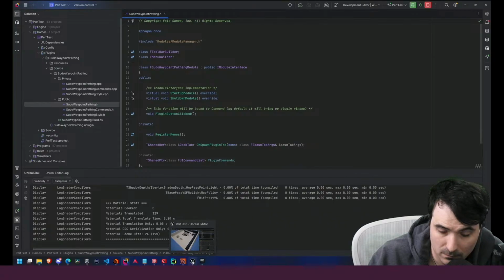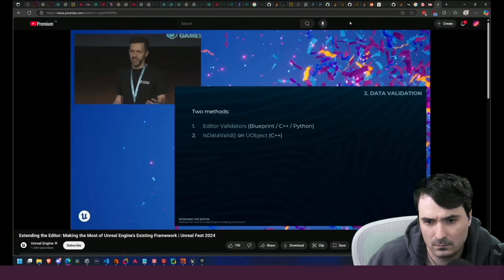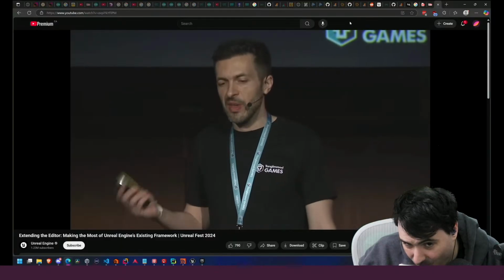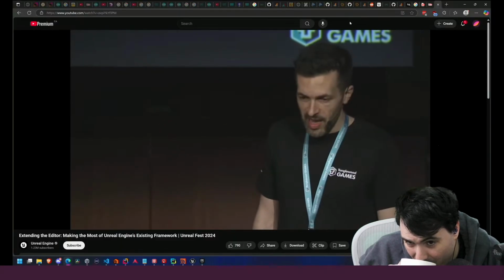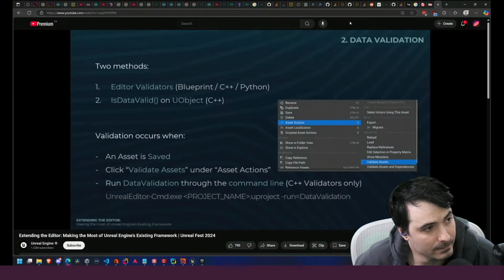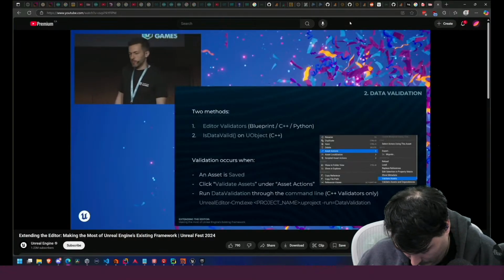The way we can run validation is either through editor validators that we can extend using Blueprint, C++ or Python. This is something that we usually use for native classes in the engine, like a texture. Or if we have any custom object or an actor, we can always override IsDataValid in C++ and do something specific for a use case. And validation is actually run every time we save something by default. Or we can also click on validate assets and any dependencies, or we can run it through the command line method that will only evaluate those created in C++.